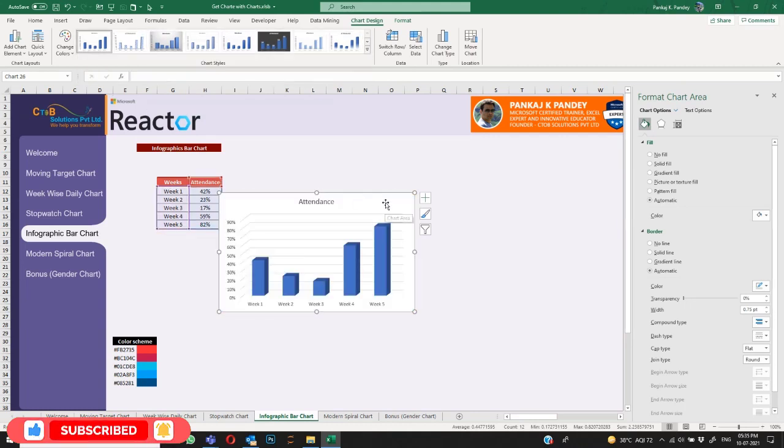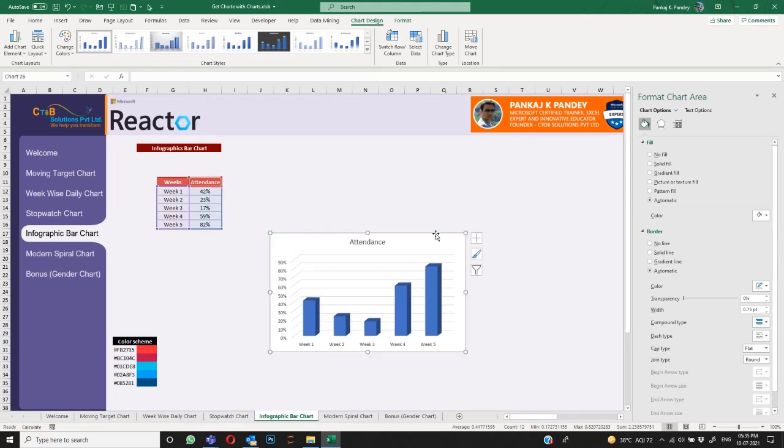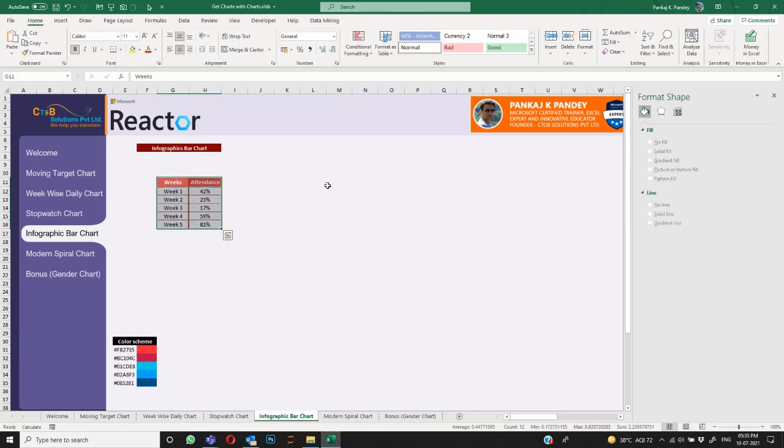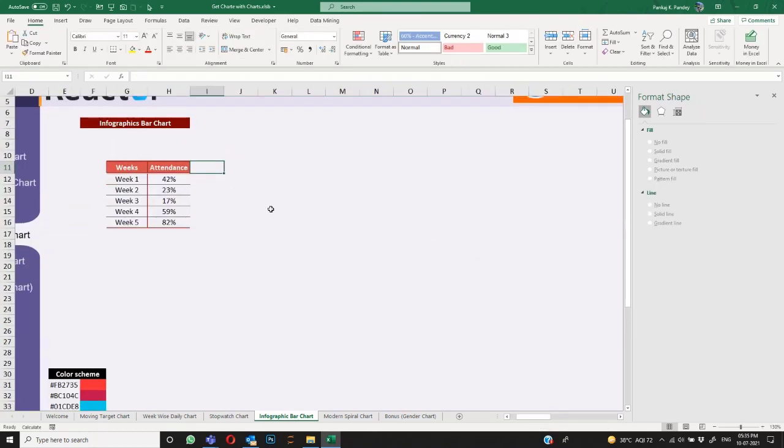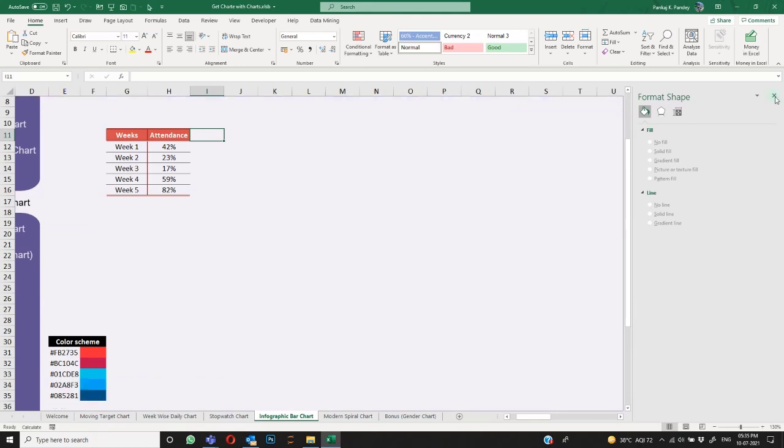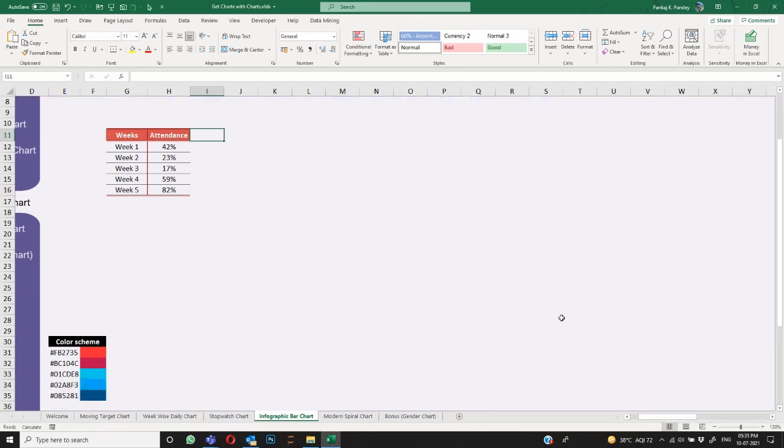But then we will take a step further and we will see how we can design these charts and make them much more interactive and visually appealing. For that, I will add a few columns. I'm going to zoom in for you guys. I will add a few additional columns here. First one will be blank. Blank means 100% minus this, so whatever is pending. These two together will be 100%.